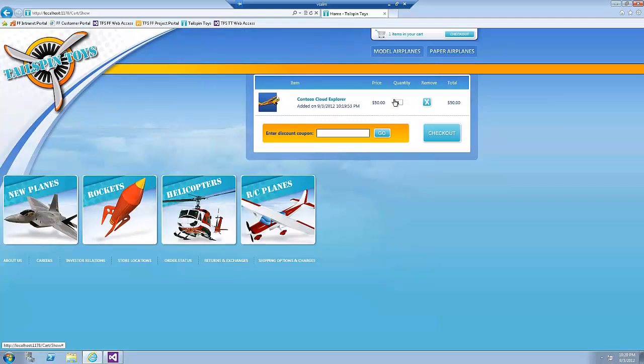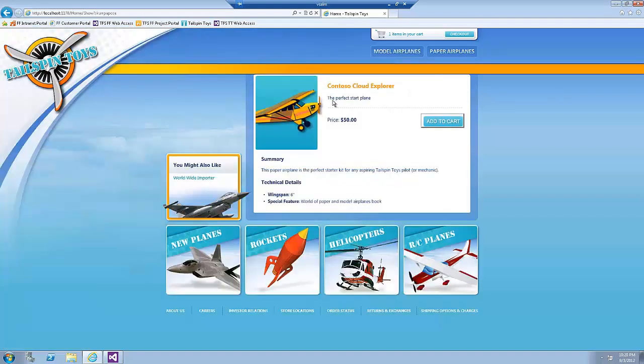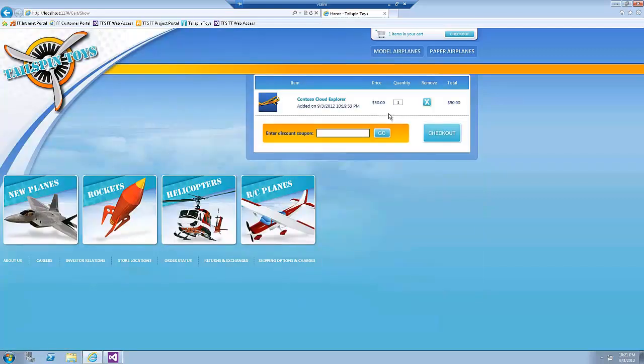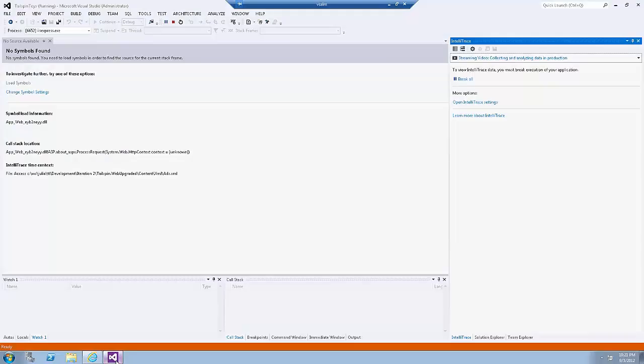Now let's add another Contoso Cloud Explorer to the shopping cart by clicking on the Contoso Cloud Explorer link here, and then click on Add to Cart. Note that the quantity value is still set to 1, even though we added 2 products. Now we return back to Visual Studio.